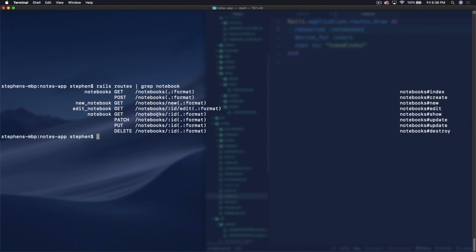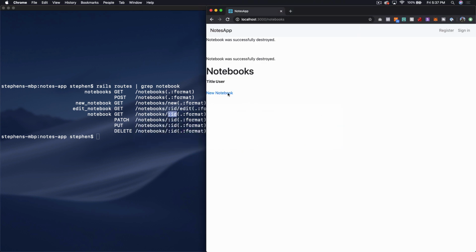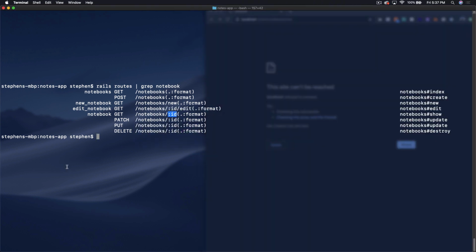The one last trick that's in here is you have this :id. Basically this is a variable. You saw when we were creating and updating earlier that we get these IDs. So let's say that I went to /notebooks/1. In that case, the ID is equal to 1. Bear that in mind, because you're never going to see :id in a URL. We can actually just look at that really fast. We go to new notebook. I'm not running my server.